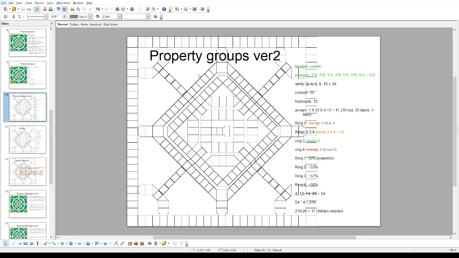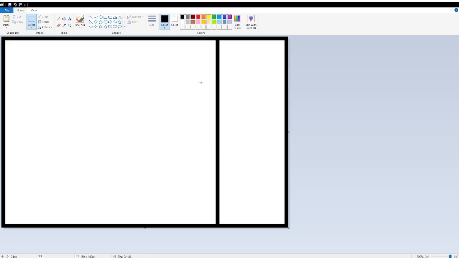Okay, so I want to come up with some way to make each of them color groups something different. Also, there's the fact that I'm not actually planning on building property deeds for this, because that's a stupid number of title deeds.